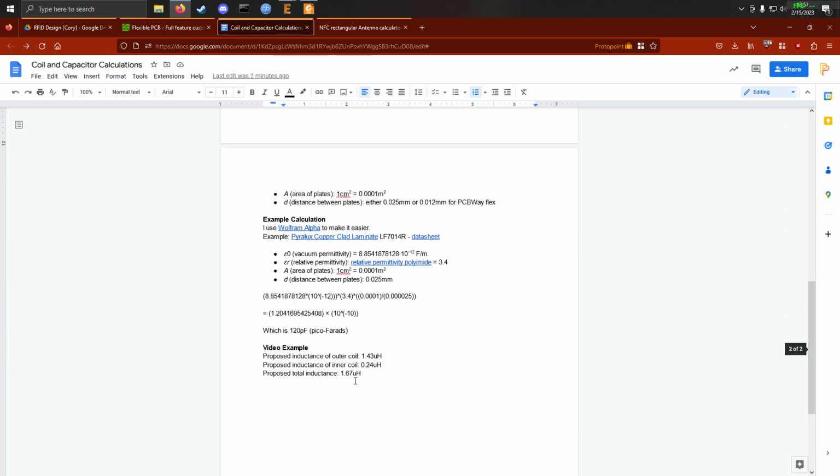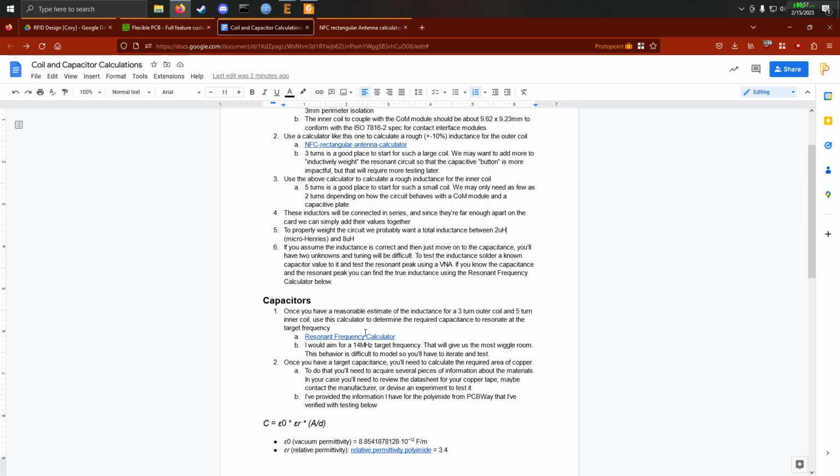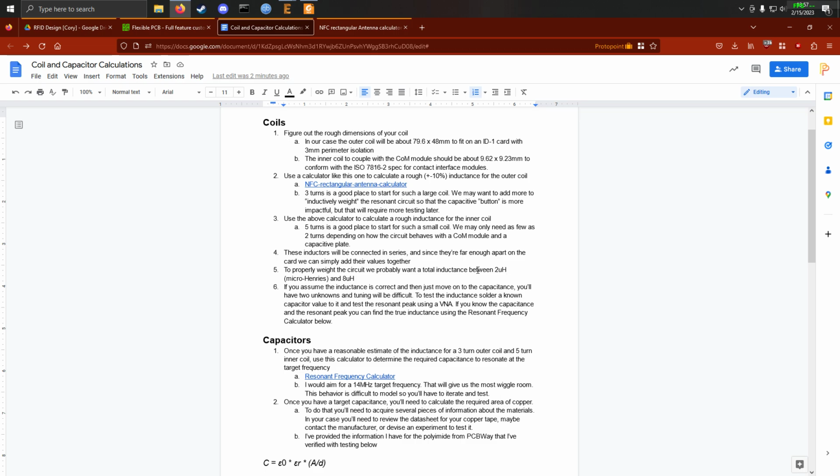I find that the values that you experience when you test the circuit are usually much higher than the calculated ones. Maybe not much higher, but like a few percentage points higher. So, having it be such a low value is actually okay. But we can now move on to the capacitance, the capacitor calculations. But there's one thing that you should always check first.